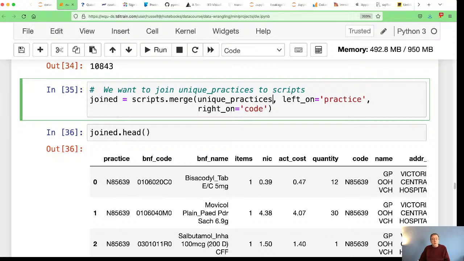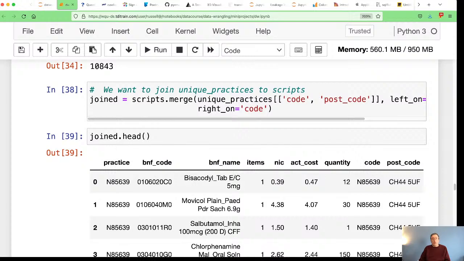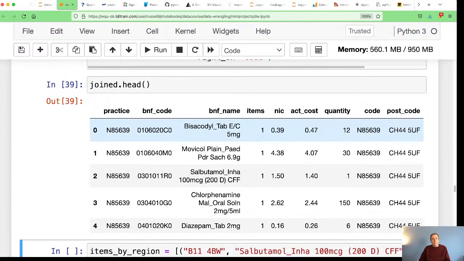As I said yesterday, we don't actually need all this information about the address or this other information from the doctor's practices. So what we might do is keep only the information we need from the doctor's practices, namely the code and the postcode. We only need the code to do the matching and the postcode in order to do our later group by. So I could redo this merge, and then I'm just dealing with a data frame that has a smaller number of columns.